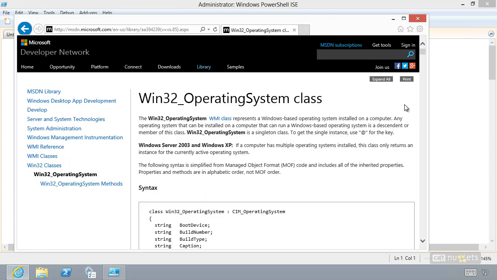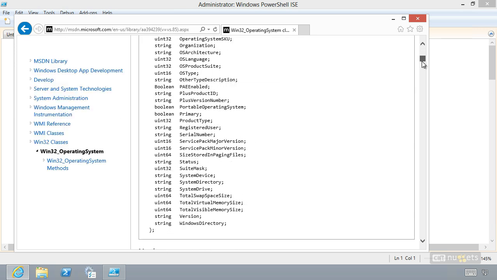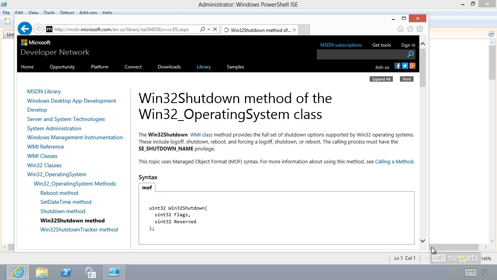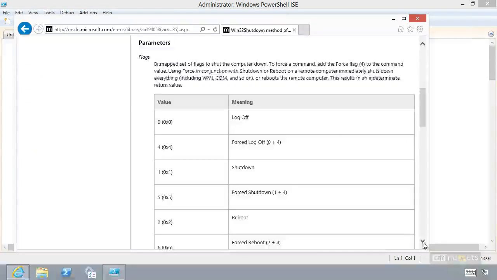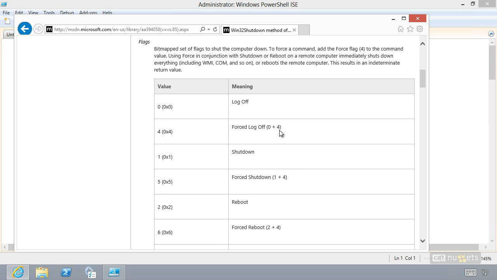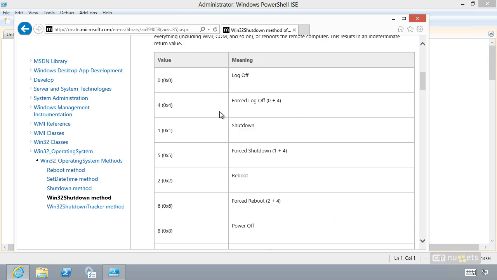Okay, are we there yet? Yes, we are. So there's some methods down here, and Win32Shutdown. This one's neat because despite its name, it actually does more than shut down. It can log off, shut down, reboot, or power off. Now, all of those operations can be canceled by an application. So log off is 0, shut down is 1. So you give this thing a parameter to tell it what to do. Reboot is 2, and then power off is 8. And if you add 4, then it forces it, meaning it does not allow an application to cancel.